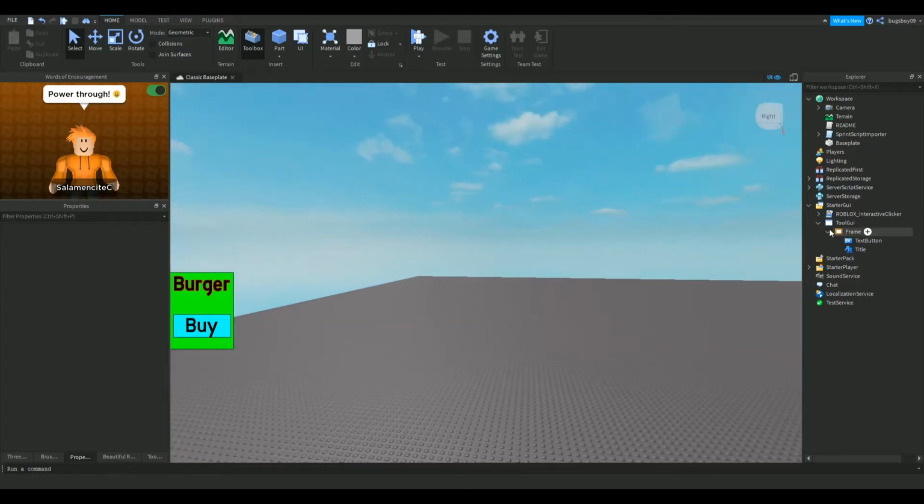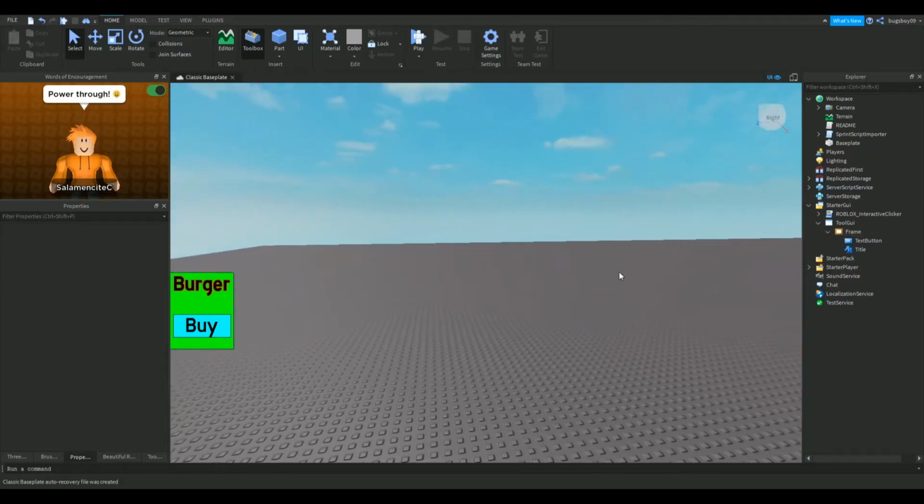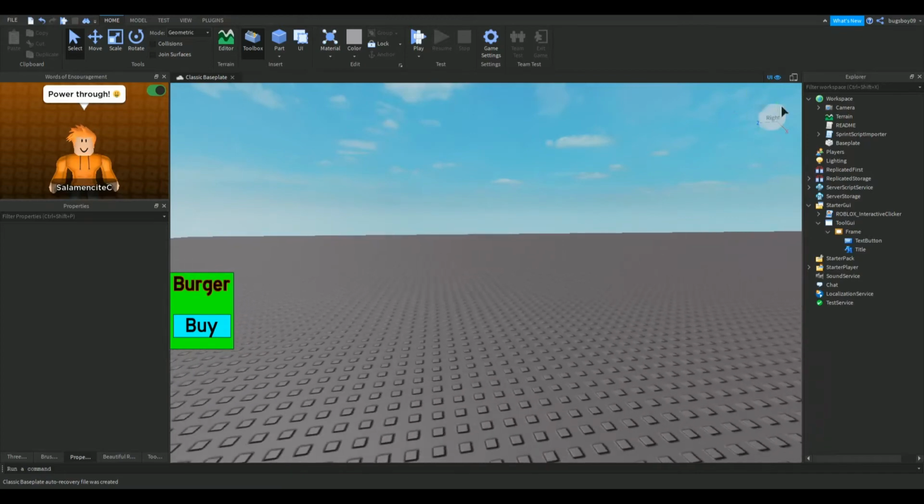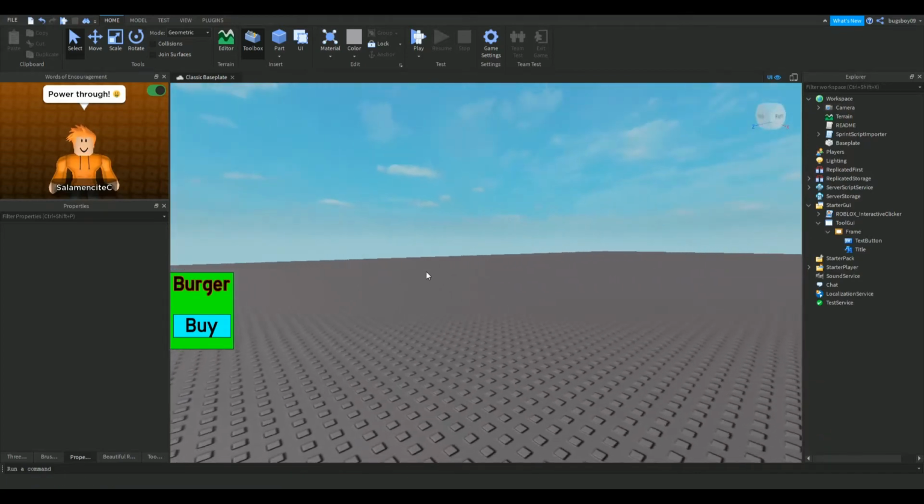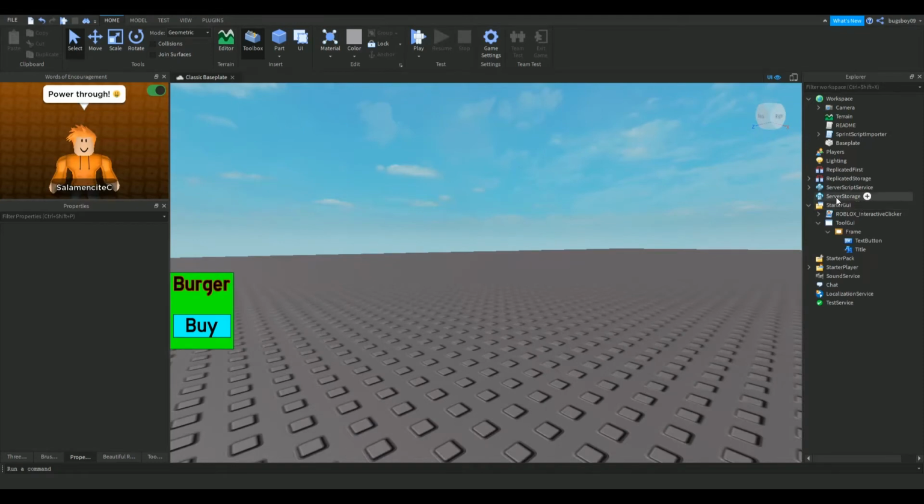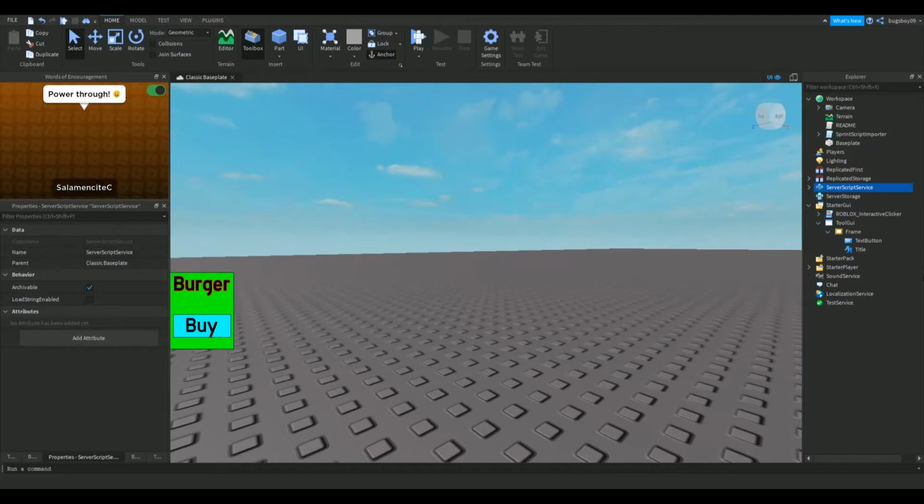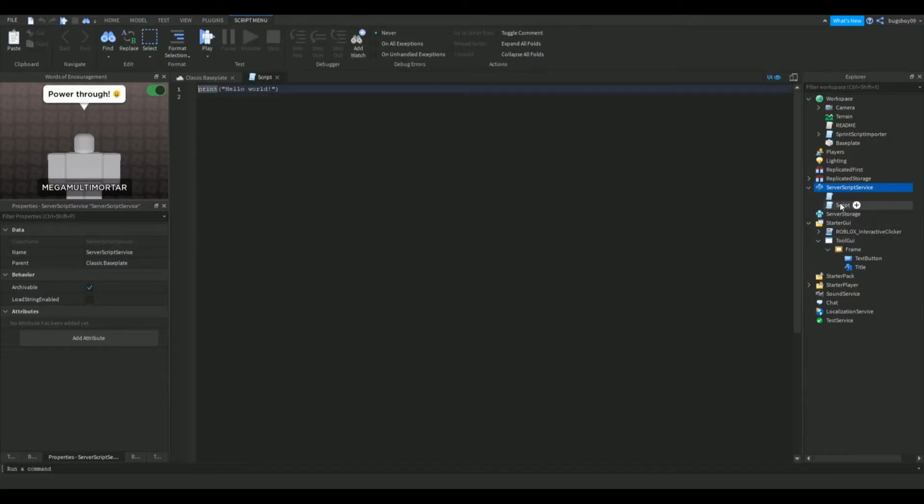So to start coding, firstly we're going to have the money appear here. So you go to ServerScriptService, find it here. It should be underneath ReplicatedStorage and above ServerStorage. And then you click the plus, and then you insert a script. Make sure it's not a module script or a local script, because they're two different things. Just a normal script. Click on it, and then this should pop up.